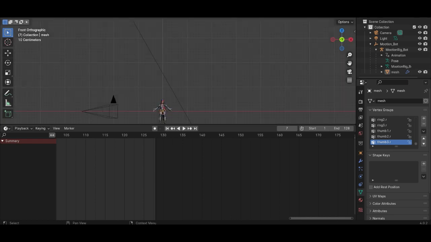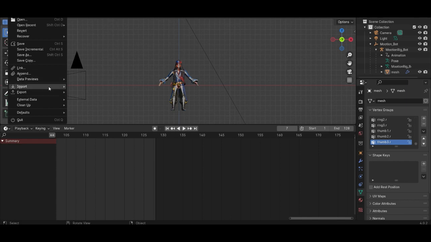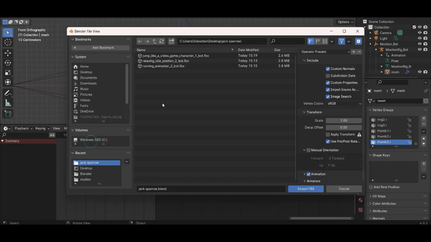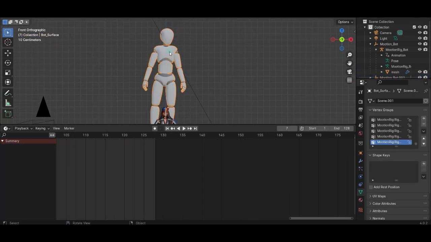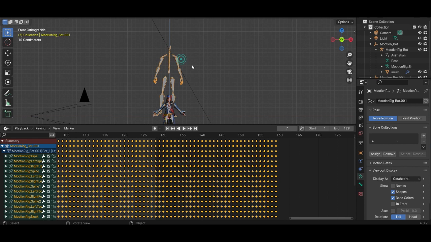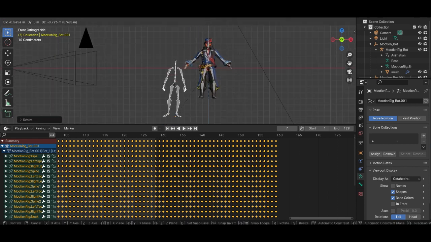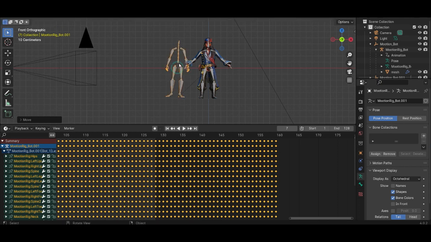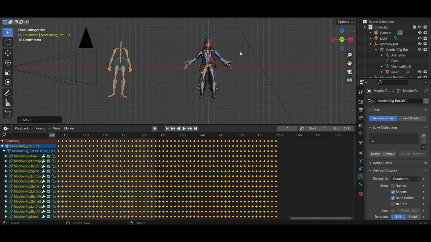Good. Now we need another animation. We import the next FBX file. Now we do the same thing here. We delete the mesh and also this mesh. Select the armature and bring it in position. Place it here next to the character. Or better there.